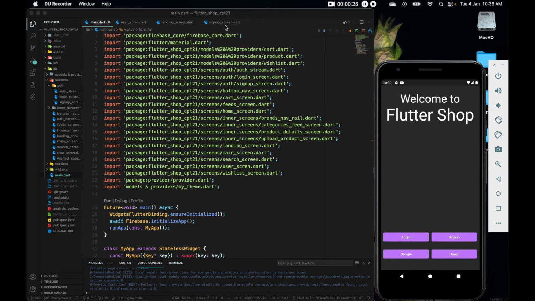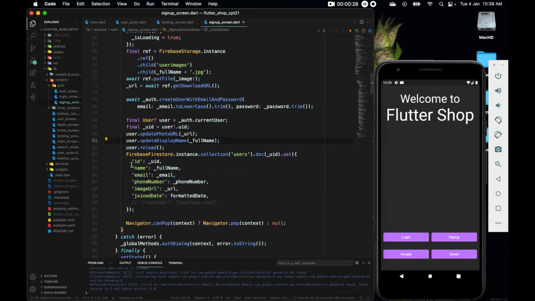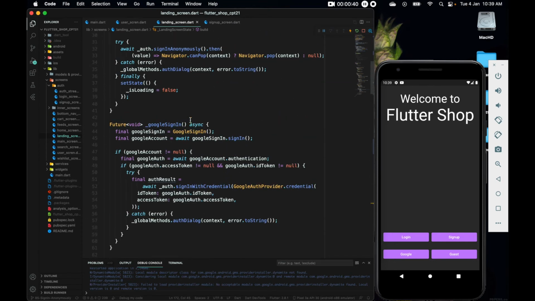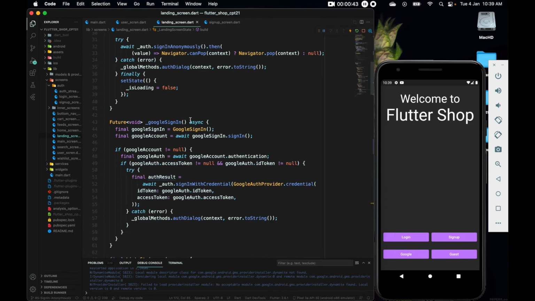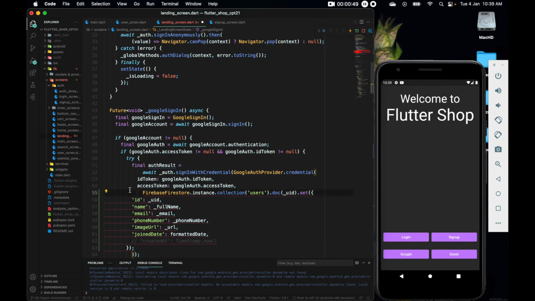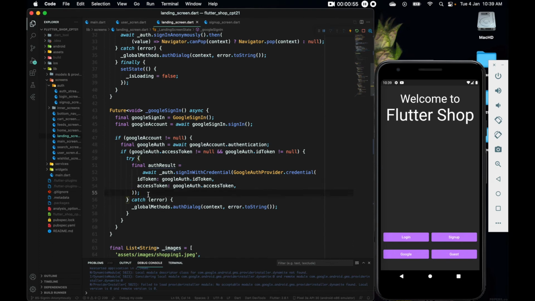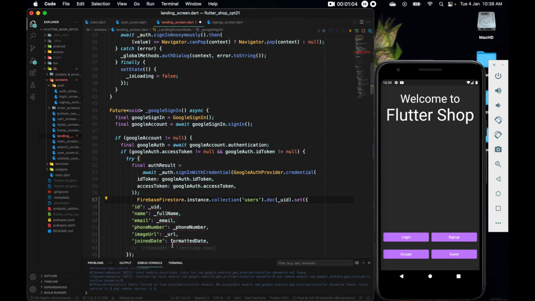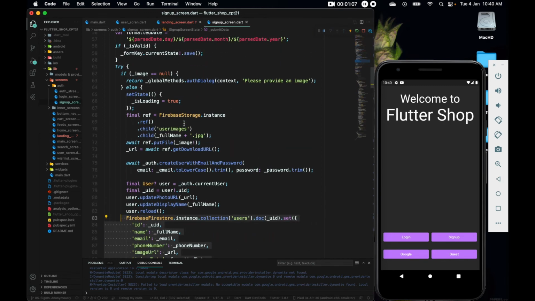Right. So to tackle it, let's go to the sign up screen, and here's the code that we are using to save our data. So I'll just copy this much, go to the landing screen where we have the Google SignIn. Here we have it, and right after this access token, I'll just paste it here. Now we need to access the Firestore. Let's put it here. Alright, we have to access the Firestore, so let us import it. And now we need to access all of this. Firstly, let's get this formatted date from up here.